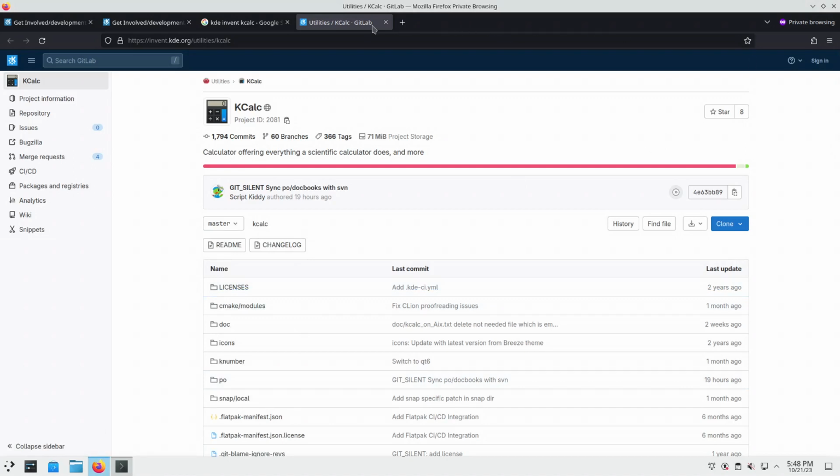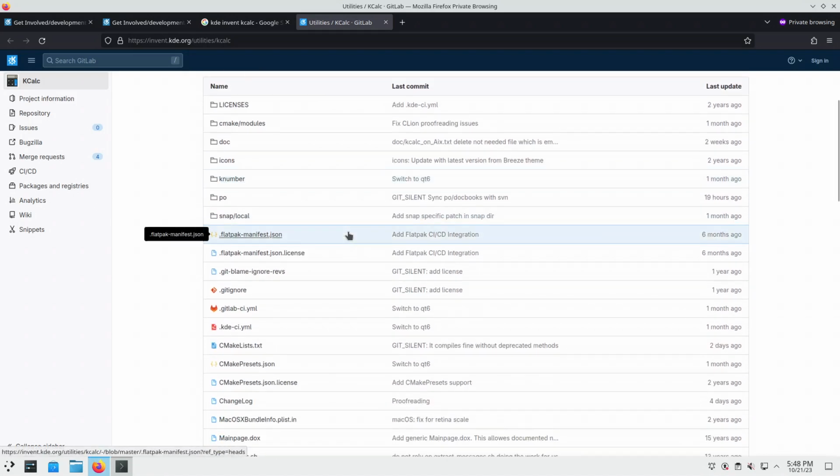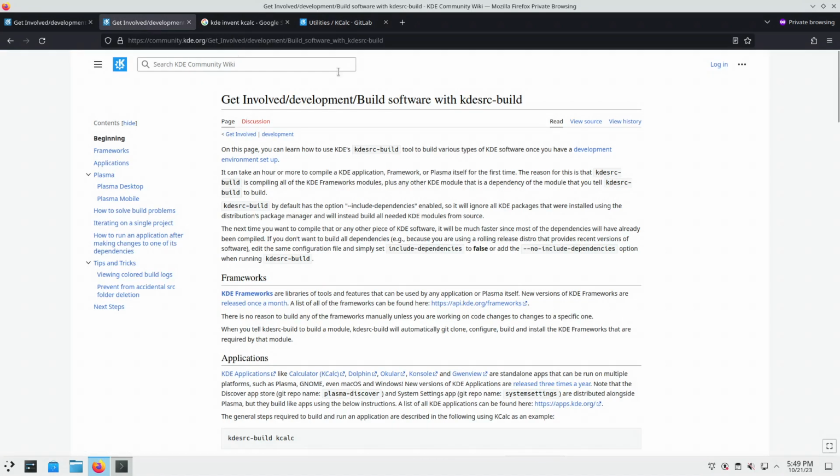Okay, so the command line for installing kcalc using kdesrc-build would be kdesrc-build space kcalc. That will git clone this Git repository, kcalc, and we'll see that kcalc depends on many other KDE Git repositories, and kdesrc-build will know the order in which to build the various modules such that they build correctly.